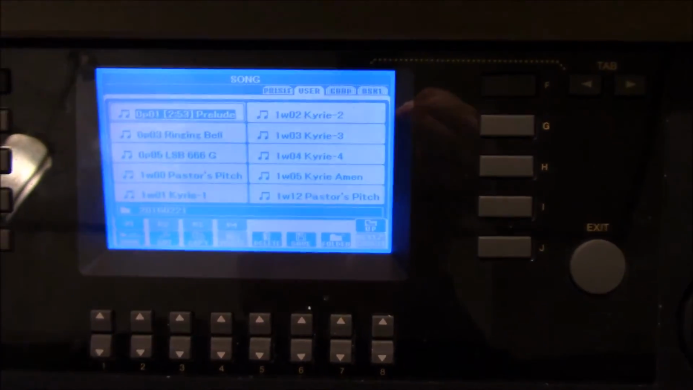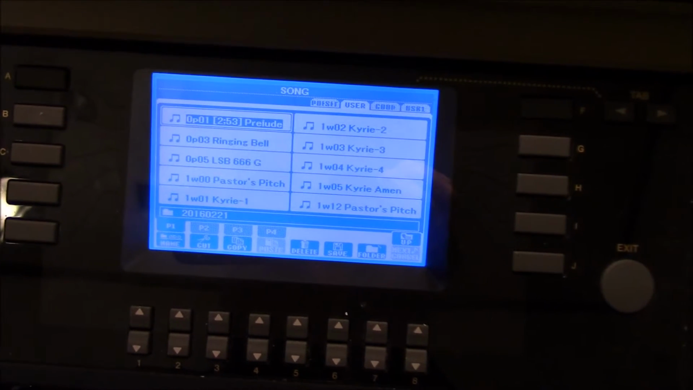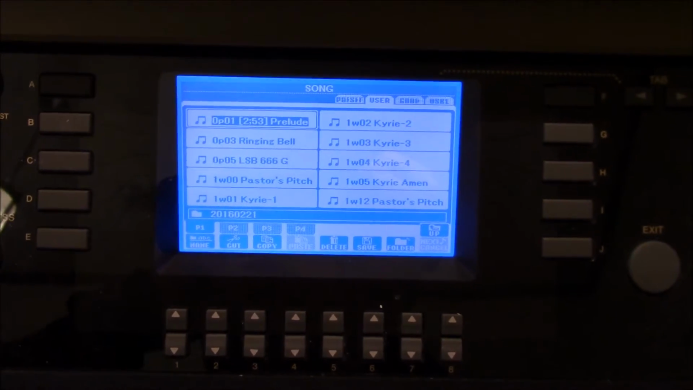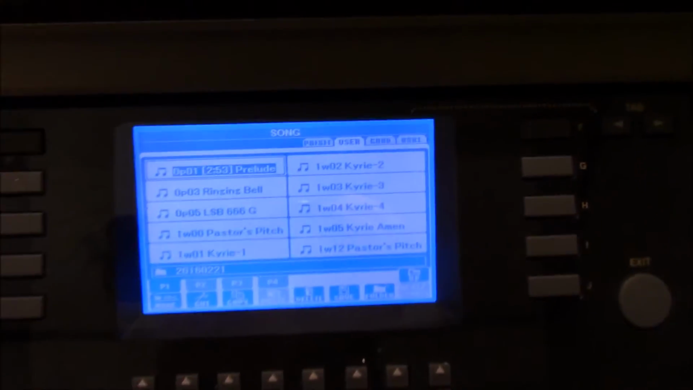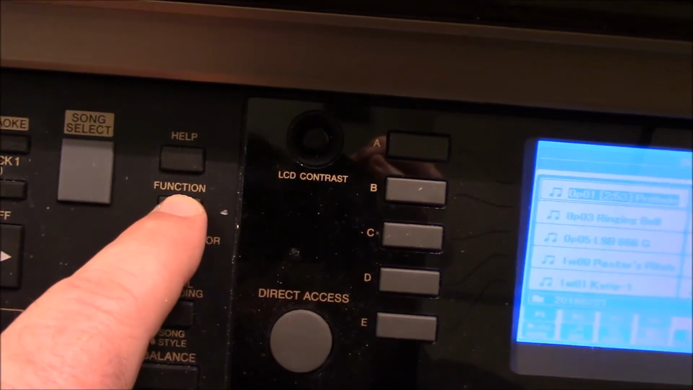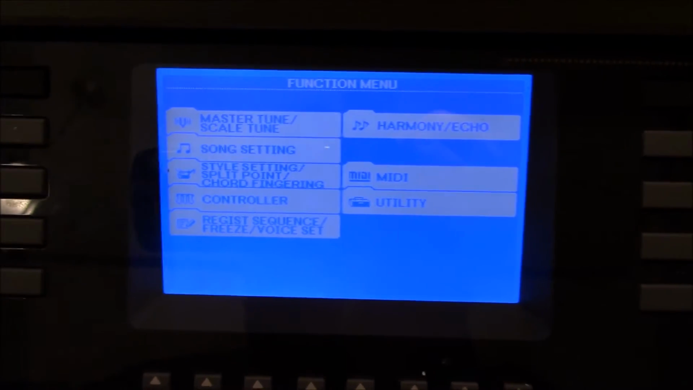When the time comes that you are finished, as a courtesy to the next person who is using the Clavinova, it would be good if you set the function back to normal. So once again, we're going to go over here to the function key, which will bring this screen up.